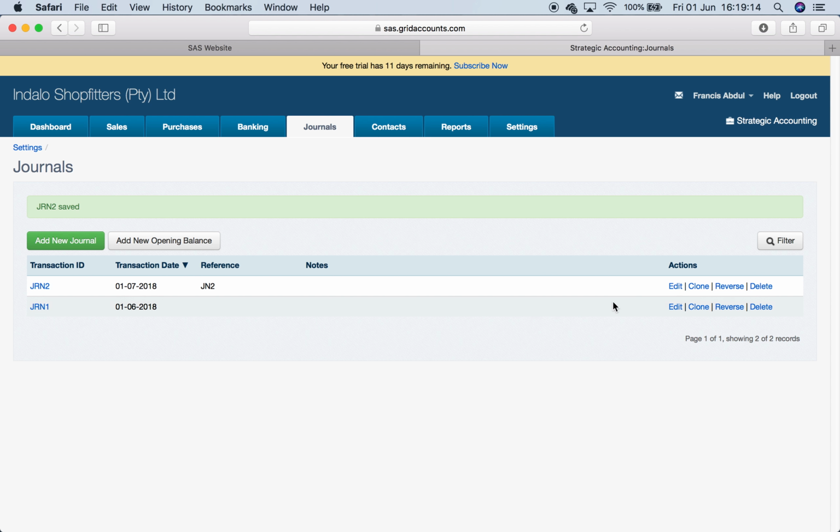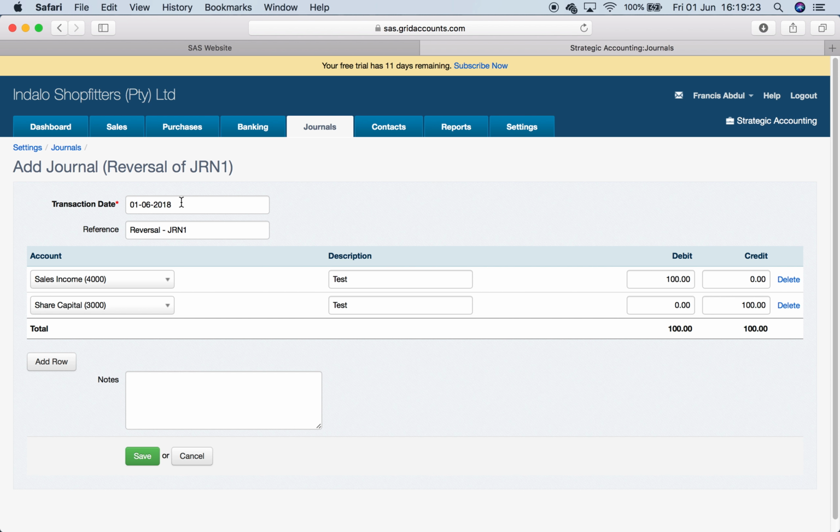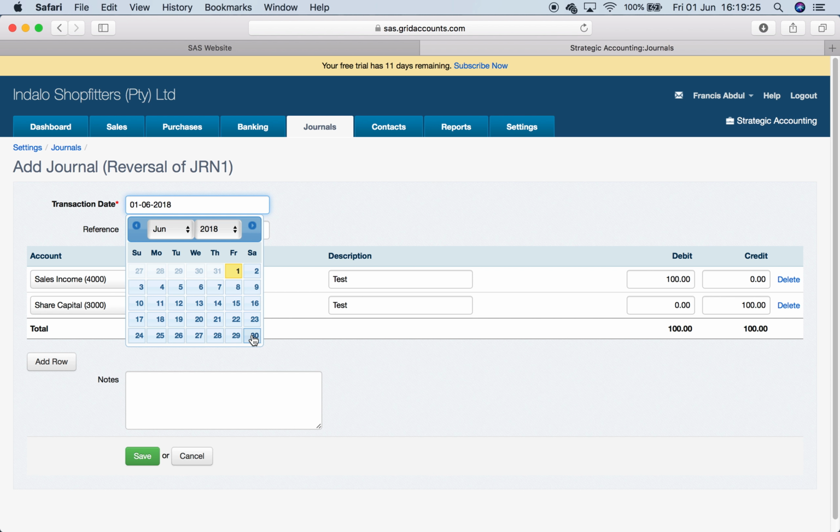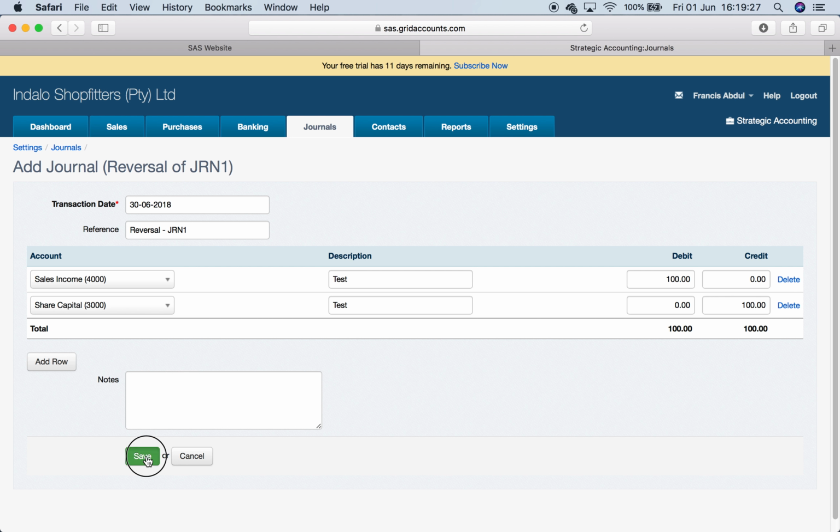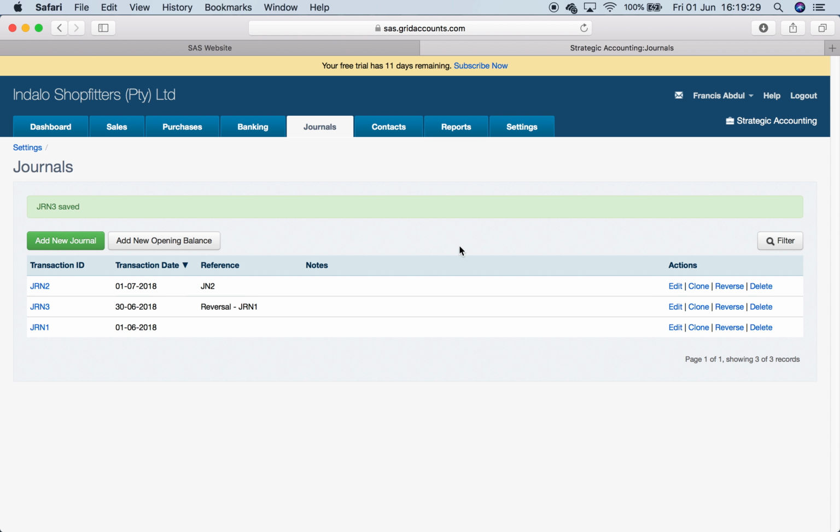Now, if you have reversing journals and you want to reverse this journal on the last day of the month, you can go and reverse this journal. And you can put the last day of the month and click on save. Then the journal will be there. All right, so that's what you can do with your journals.